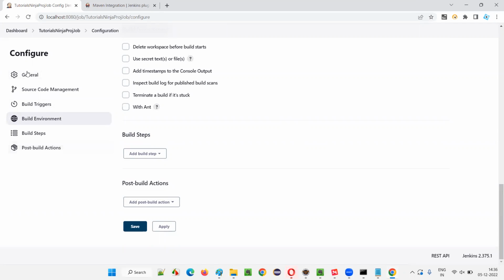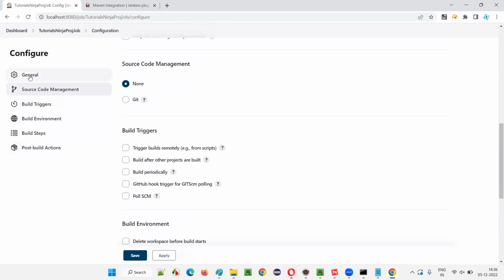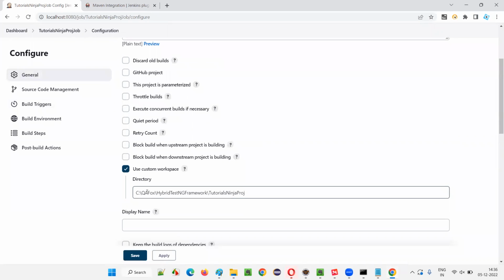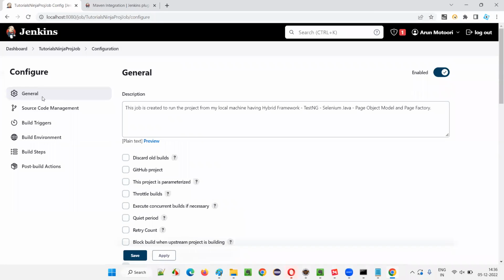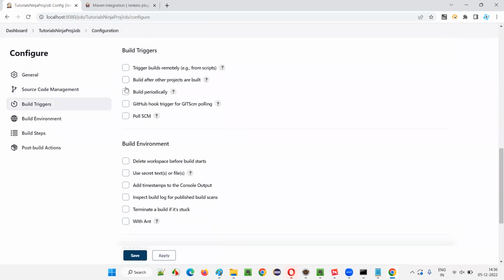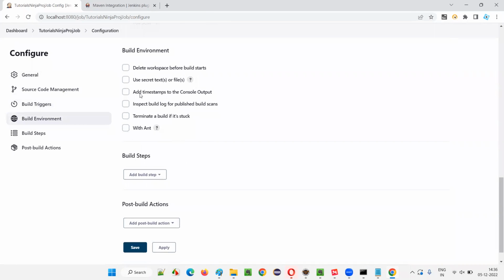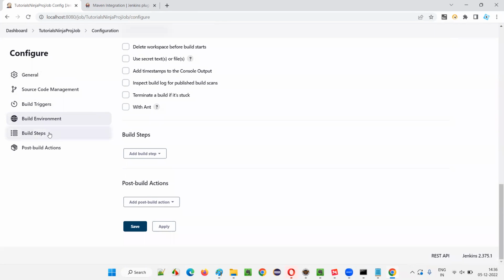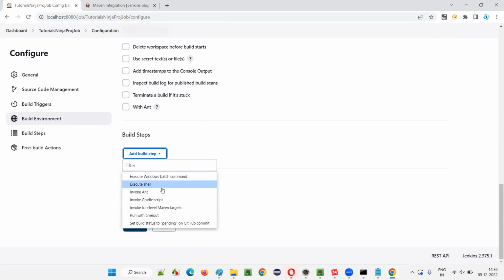You can select these options on the left side also, guys. If you directly want to go to general, this advanced thing where I provided the workspace, you can click on the left side option. Source code management, none I mentioned. Build triggers, I'm not going to do anything now. Build environment, I'm not going to do anything now. And build steps, in build steps, add build step.